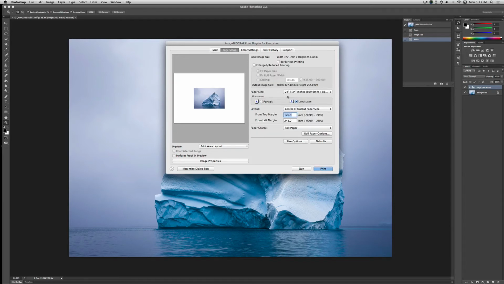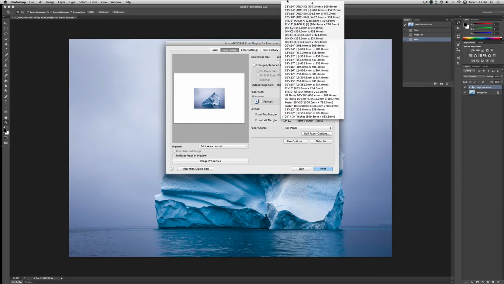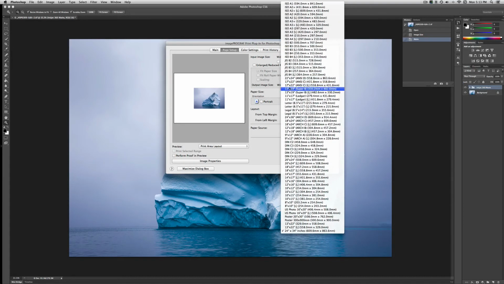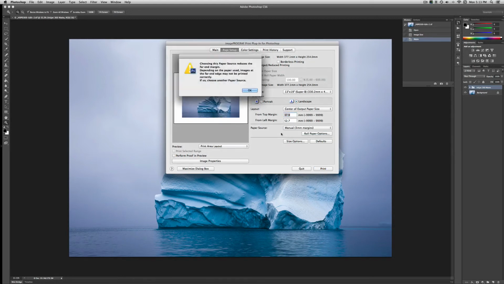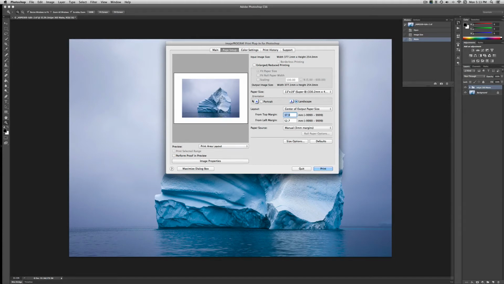I'll then come over here and set my paper size, which is going to be 13 by 19. And my paper choice, which will be manual paper, and I would be ready to make a print of this image. And I'm not going to make a print now, but if I was, I'd just quite literally go through and hit print.